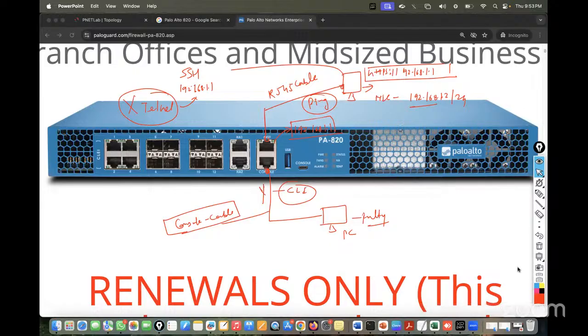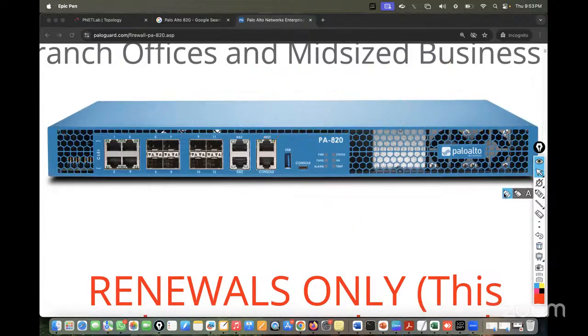Now moving to the other ports. I will explain each and every port so you are not confused about why a particular port is used. Now we have the USB port. Have you seen a router with a USB port? Why do you use the USB port in a router or switch? We can use it for firmware upgradation.